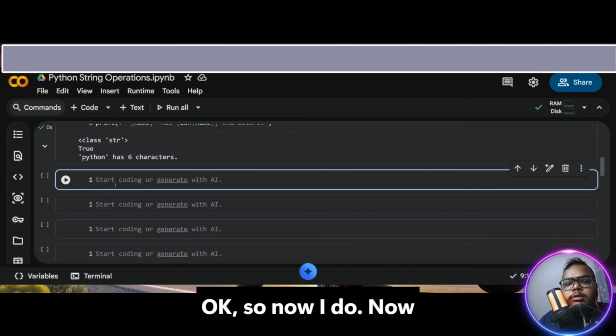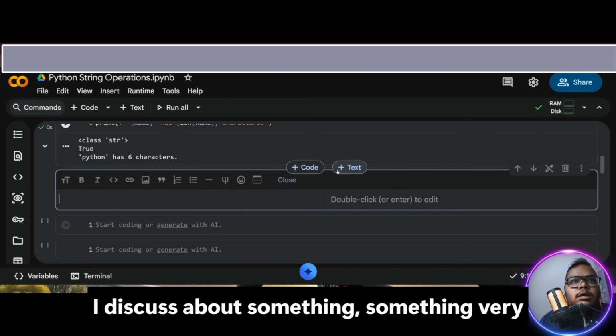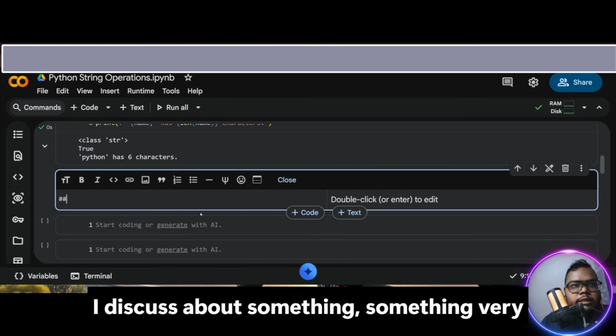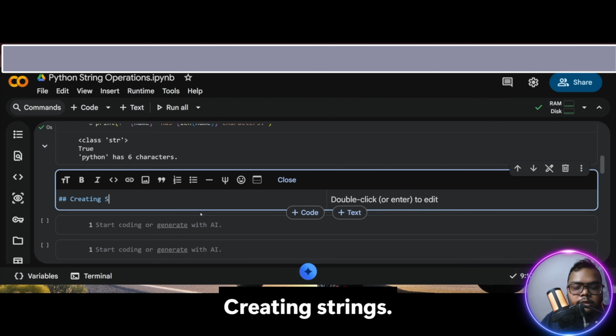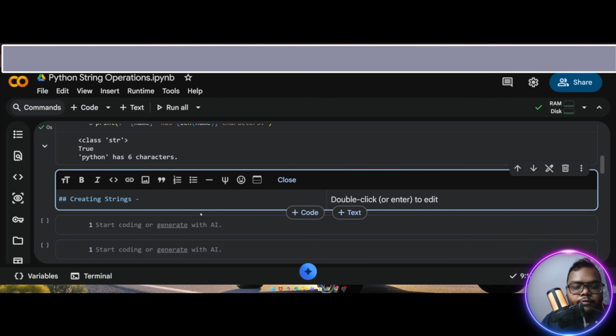Okay. So now I will discuss something very interesting, that is creating strings.